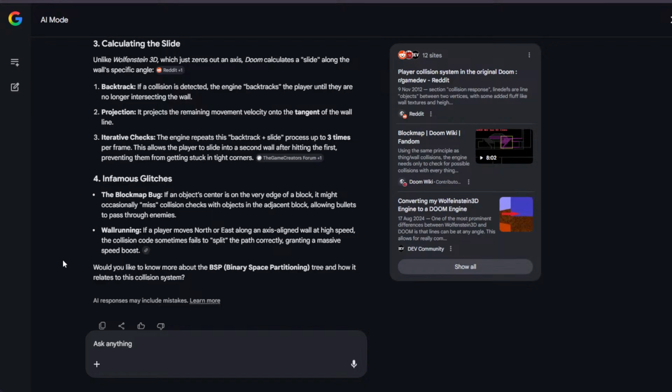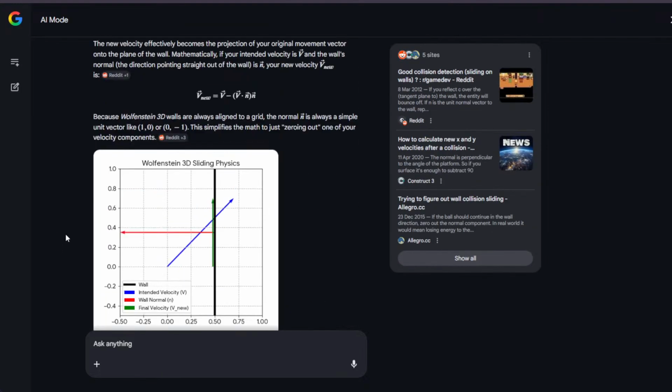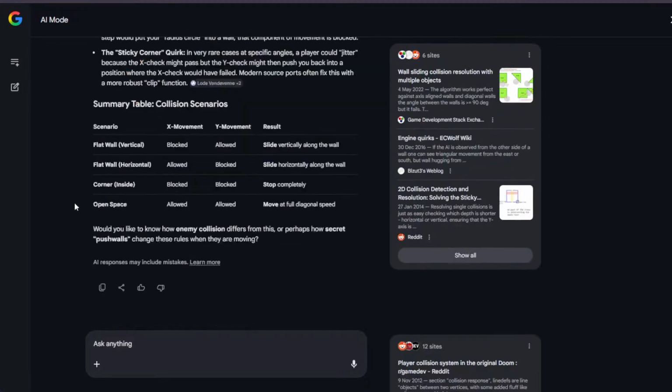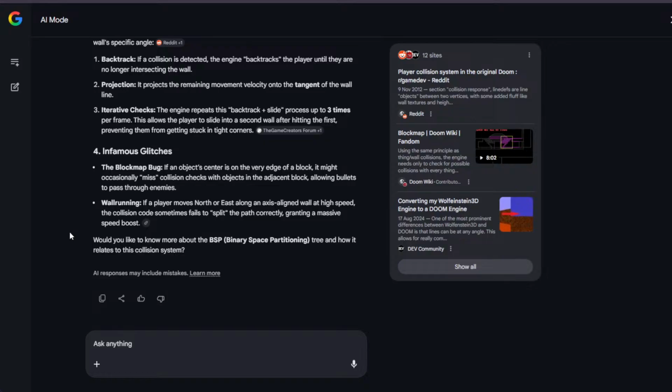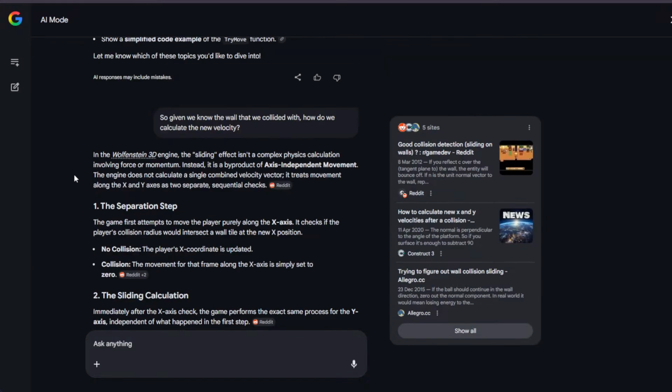Would you like to know more about the binary spatial positioning tree and how it relates to this collision system? Wait, what? I've never mentioned anything about the BSP in here, I don't think. How did you know about that? Google is listening. Did I say anything about BSPs? I don't think so.